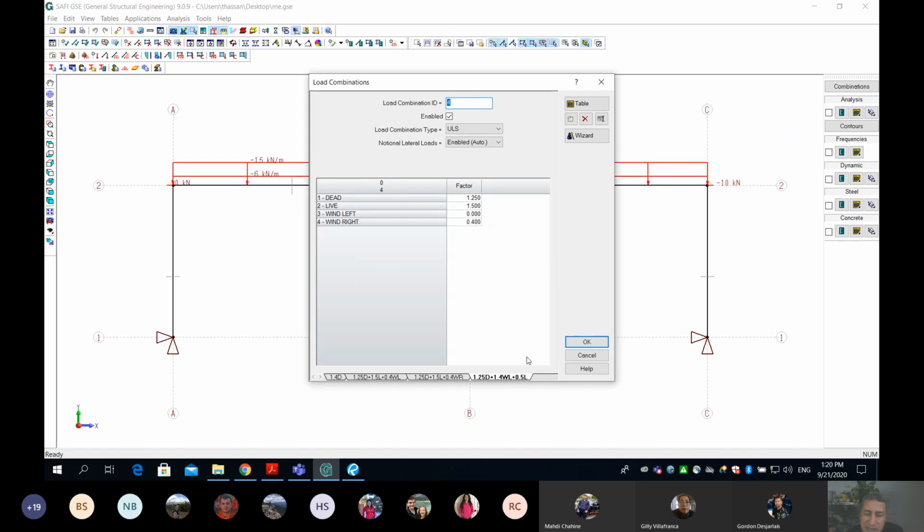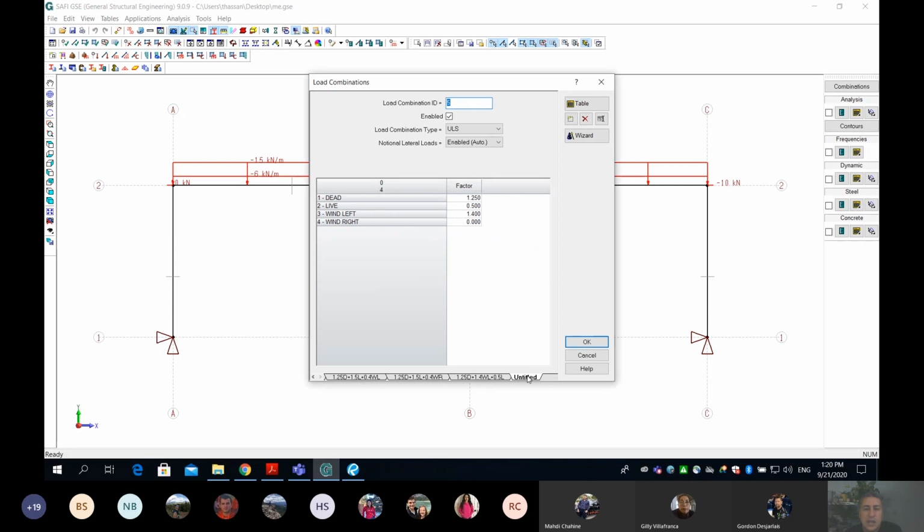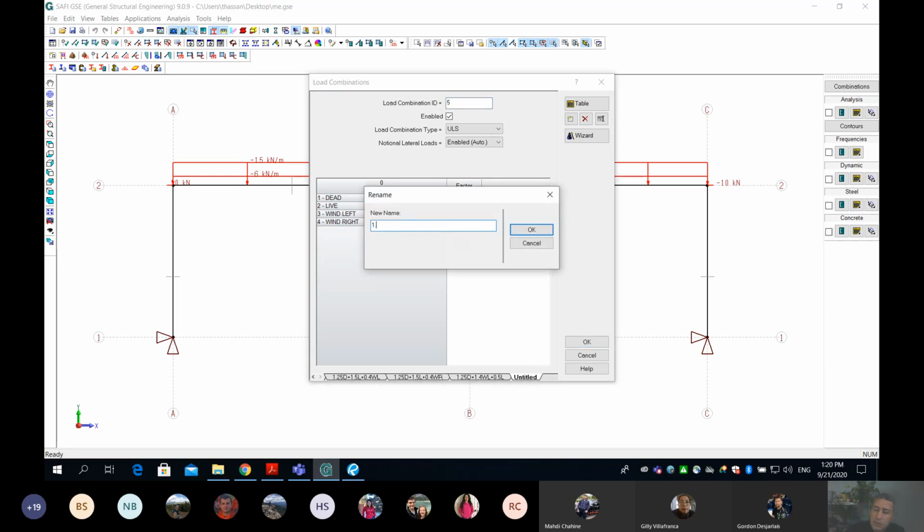Now, please don't forget, it's not only about the name, it's about the factor, which means the live load here is going to be 0.5 instead of 1.5. And then my wind left is 1.4. And lastly, this number is equal to 0. Okay, let's go ahead and say copy and change the name. So this one is 1.25 dead plus 1.5, sorry, 1.5 wind right, and then plus 0.5 live, and then hit OK.